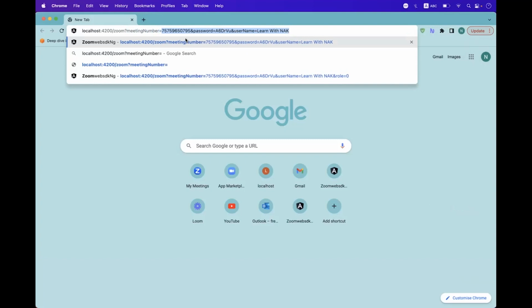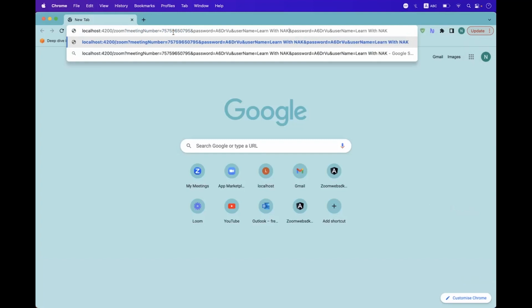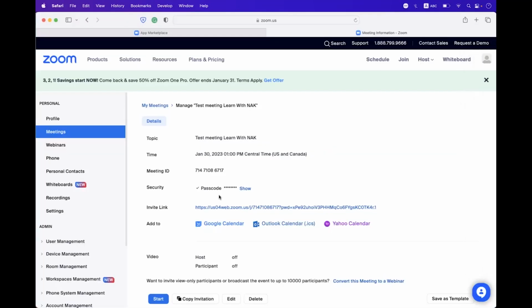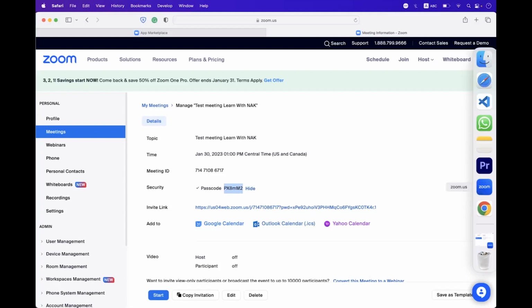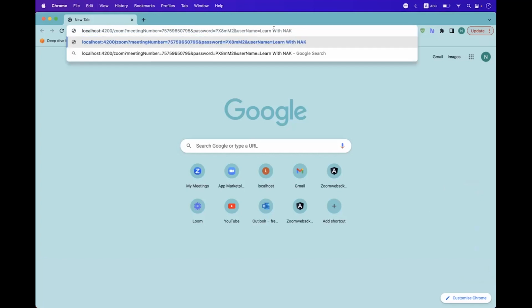Here we say meeting number. Okay, to copy meeting number, we also need to copy the password, and we copy that from the meeting. So invitation, and we need to select this passcode. Navigate back and set that here. We already have the username, and we need to set the role. Okay, role will be 0.